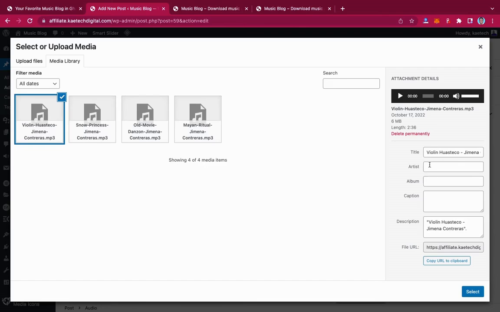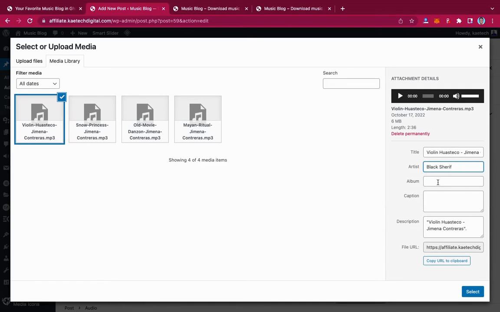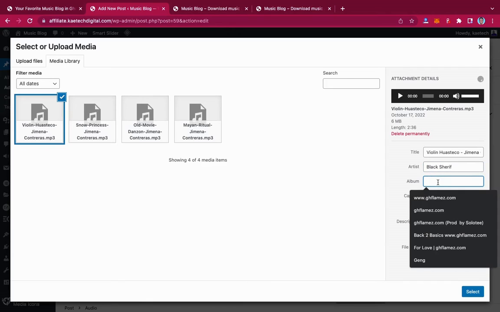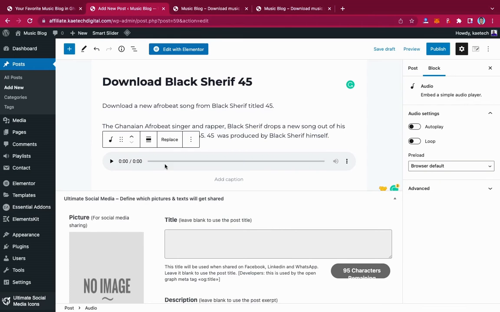That is where I got this audio. So you can fill in all these places there: artist name, the album, caption, description. Make sure that you do all these things. Okay, so let's say the artist is Black Sheriff, and the album is Villain. Then you can give a caption for it. Select it, and it will be placed over here, as you can see.